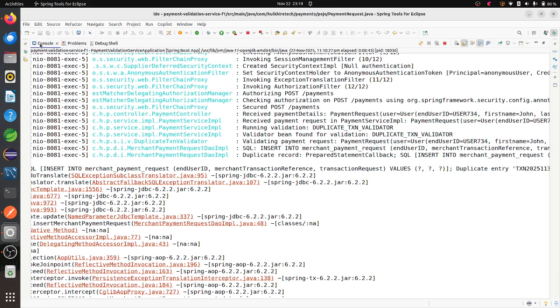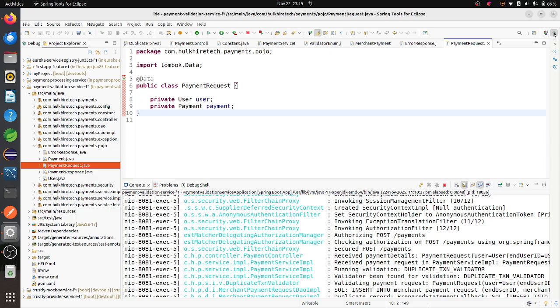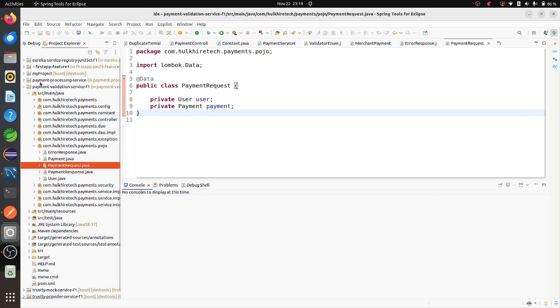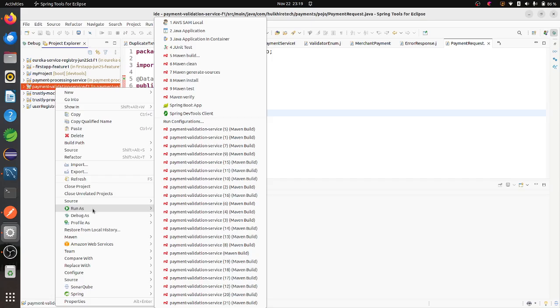To reduce this burden, in this IDE I have a debug mode. If I run my code in debug mode, I can easily walk through my code and understand in which phase which code is running and which log is coming. So let me shut this down again. Previously I ran this project with the normal Run As command. Now if I want to debug this, I have to use Debug As.